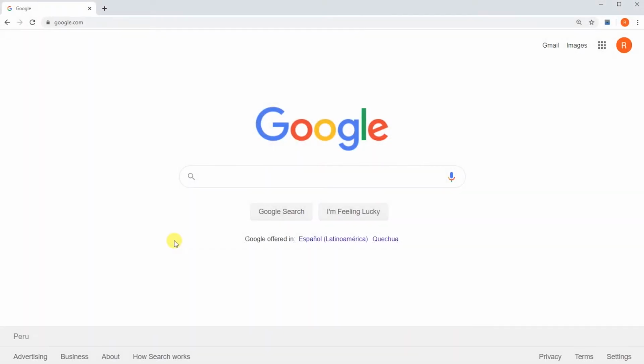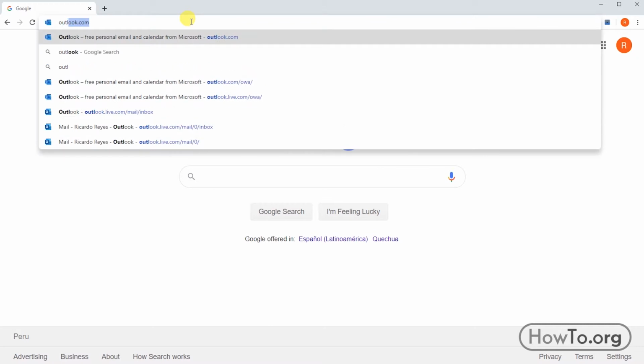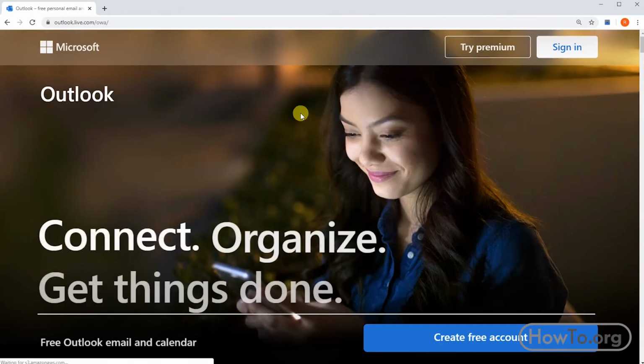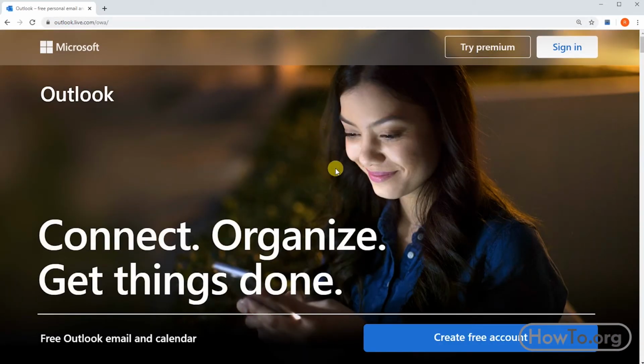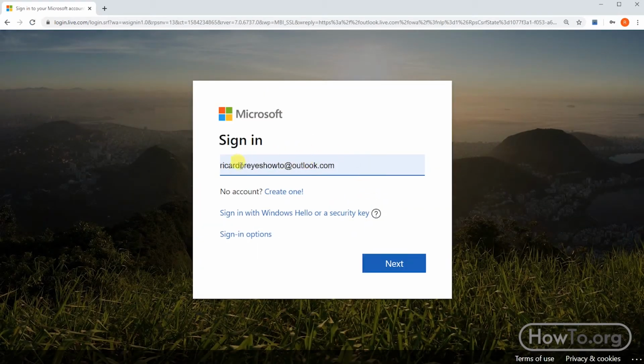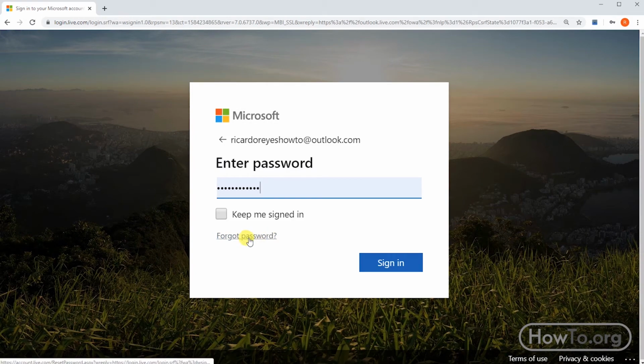To reset our password in Outlook or Hotmail, we enter the outlook.com website. For those who don't know, Hotmail is now called Outlook. They are the same service from Microsoft. Then, we click on sign in. We write the mail of the password that we want to reset. We click on next. Then we choose the option, forgot password.